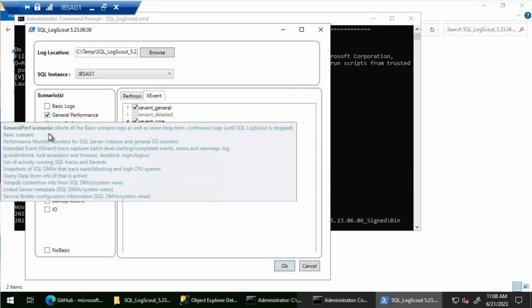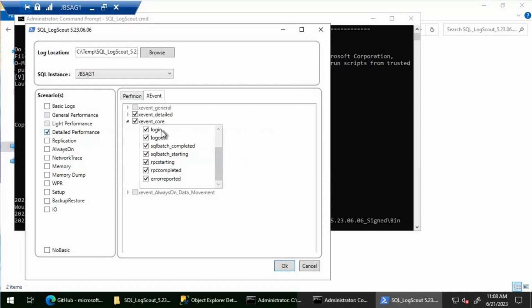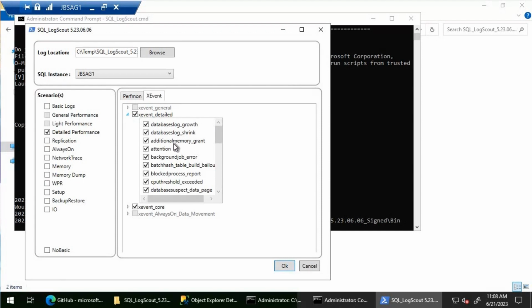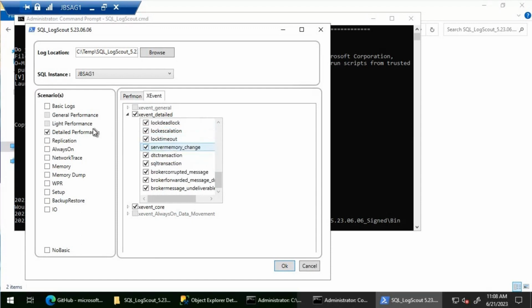Now let's consider I'm going to select detailed performance, and now if I see here, you will be able to see that it is collecting a little more when compared to the general performance. Let's go to the X event detail here, and if you see here, it collects statement level things. So that is something that you have to be very, very careful about. In my case, I'm going to use general performance, and then you can select other things also.